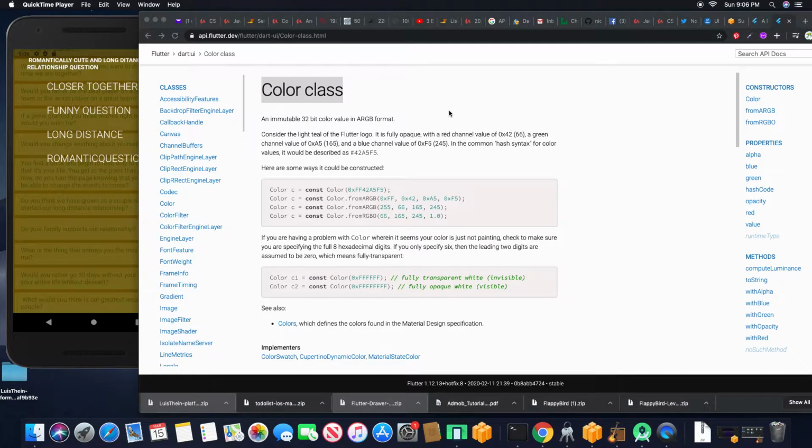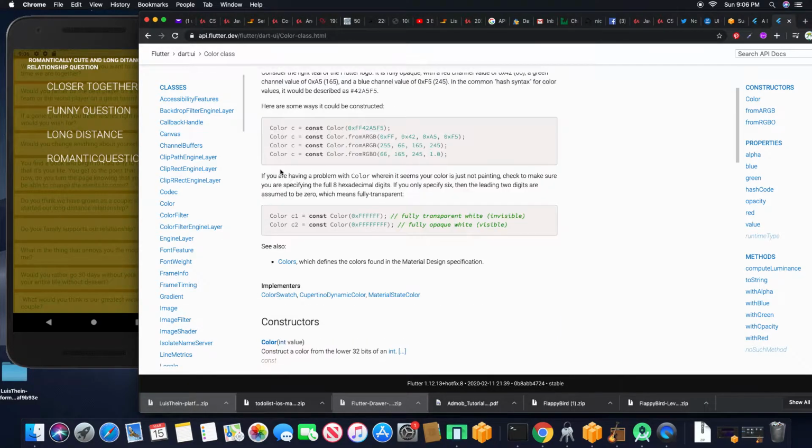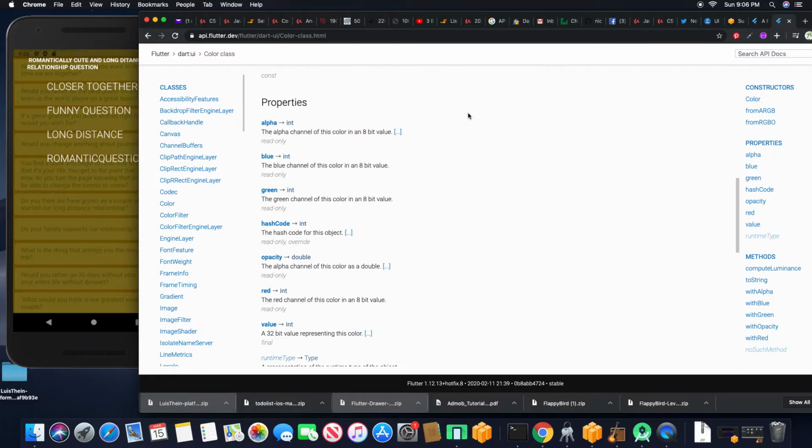Today we're gonna be talking about the Color class in Flutter. Don't worry, I'm gonna post this on the side and down below.